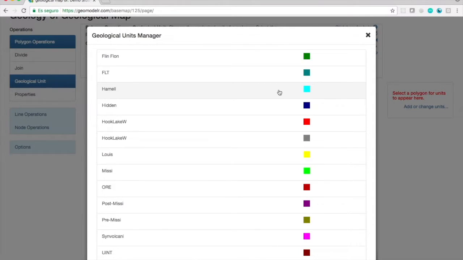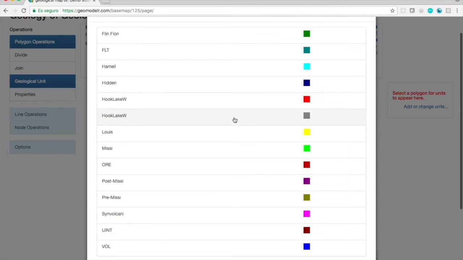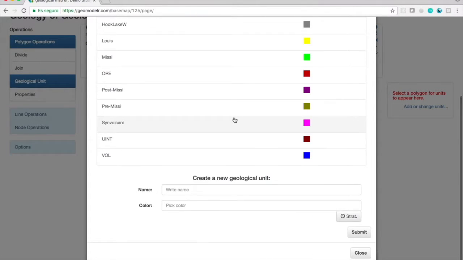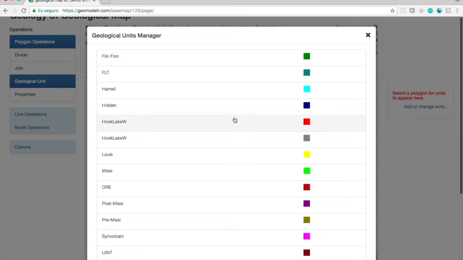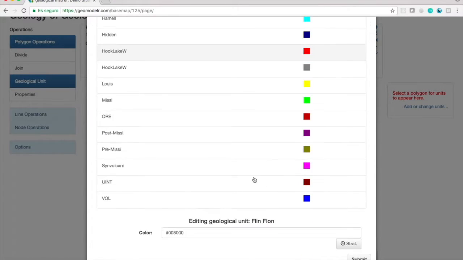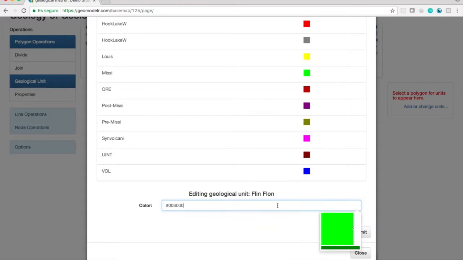Select a geological unit and click Add or Change Units to change the color of the geological map. Create a new unit appears if we select nothing. Select Flin Flon to modify its color in the form. Click the color input for the color picker to appear.